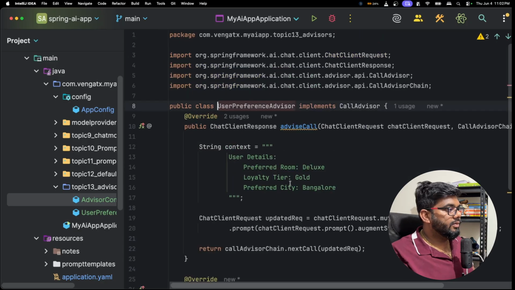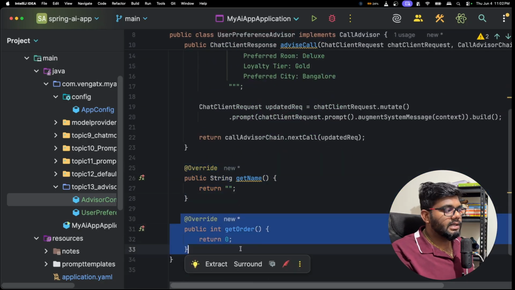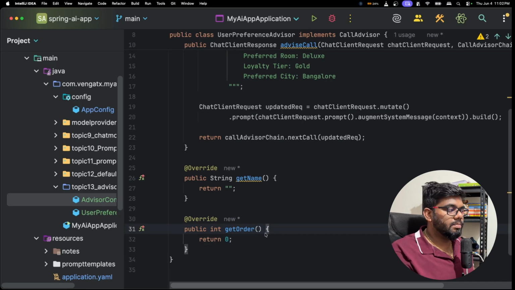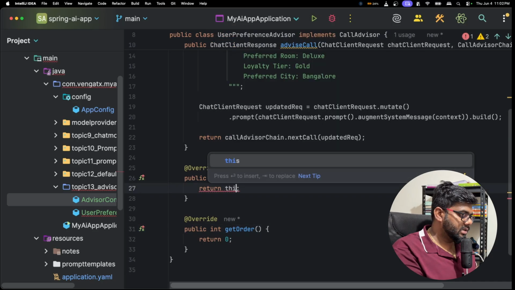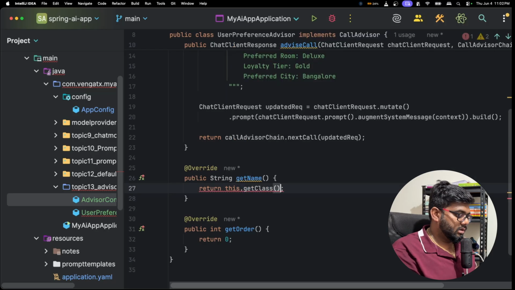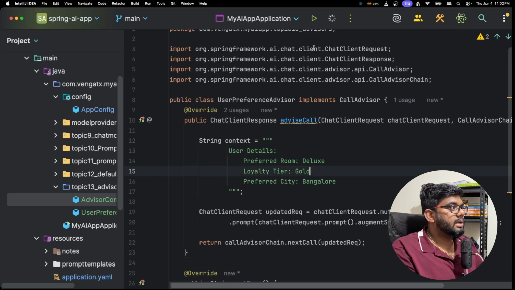Okay, and before that, if you see, there are two more methods which we need to override. The order is nothing but a lower to higher precedence: whichever is lower will execute first and higher will execute later. And here the name we can give anything. Maybe I can just take it from getClass().getSimpleName(), which will give the class name actually. Okay, now we are good. Let me run this.